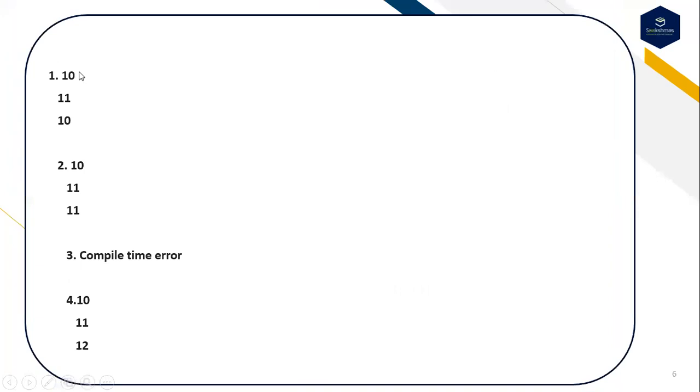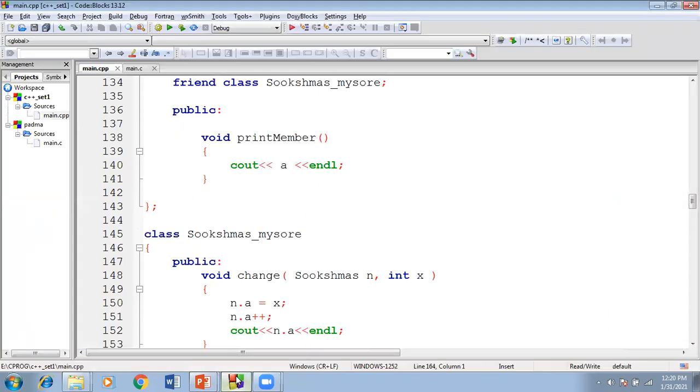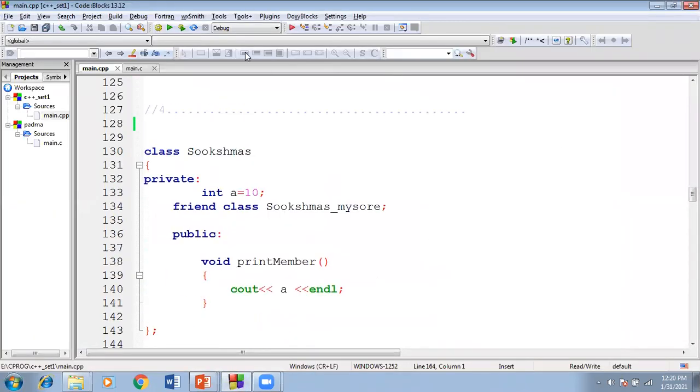These are the options. The first option, 10, 11, 10, will be displayed on the screen, or else the second option, 10, 11, 11. The third option is compile time error, and the fourth option is 10, 11, 12. This is the code. Let's execute this code, then you will get the complete idea. So now I'm trying to run this code.